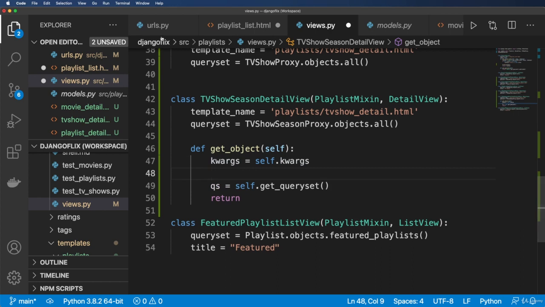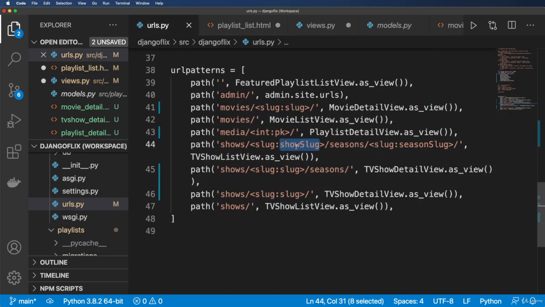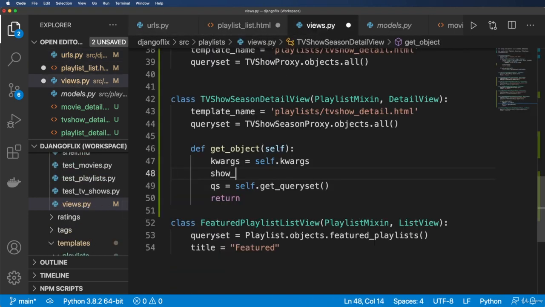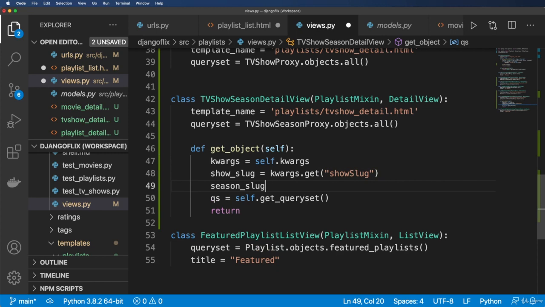Next, I want to grab what my keyword arguments were, which is show slug and season slug. So then back into my views, I'll go ahead and say show_slug equals kwargs.get show_slug, and season_slug equals kwargs.get season_slug. Now this is another reason to actually have these different, so I can see the difference between Python and what's coming through on my keyword arguments, as to hopefully not make too much confusion here.